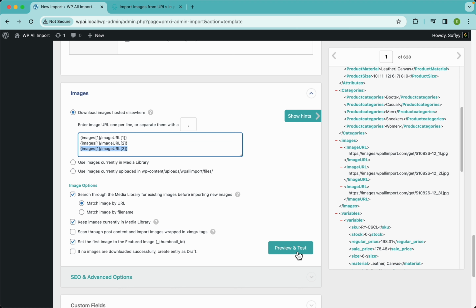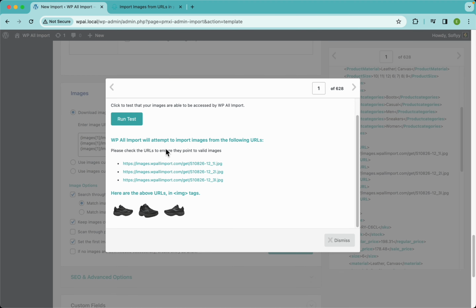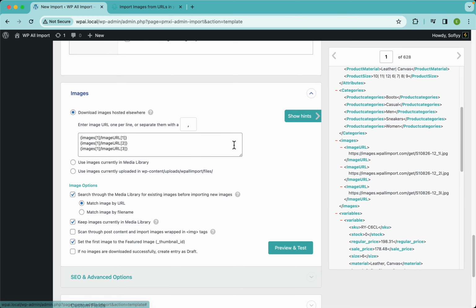And if I hit preview, you will see that WP Import is able to detect them. Now the only issue with this will be that if there is a product that doesn't have 3 images but 4, well, the 4th image won't be downloaded. Luckily, there is something we can do here to make sure all of the images are imported, no matter how many there are in the import file.